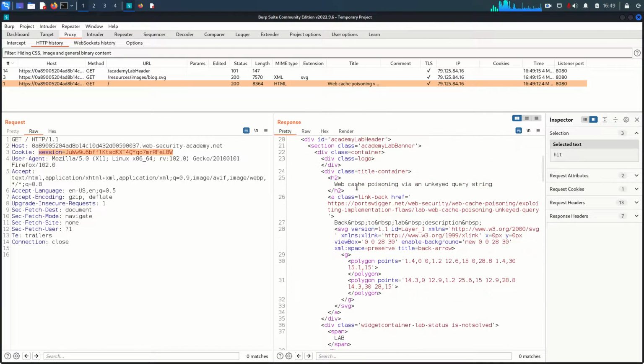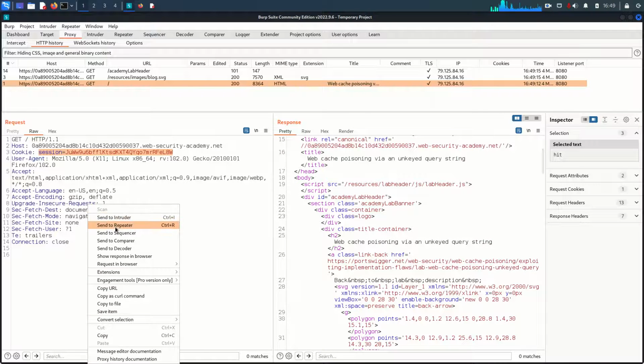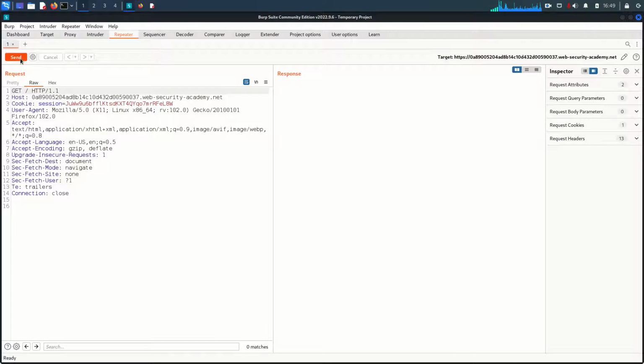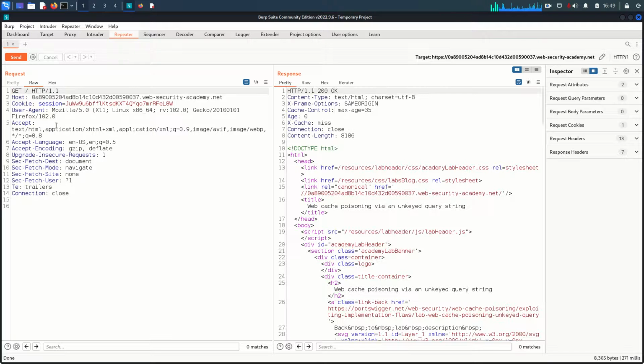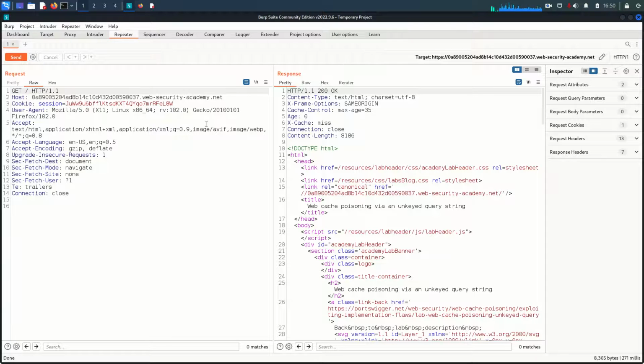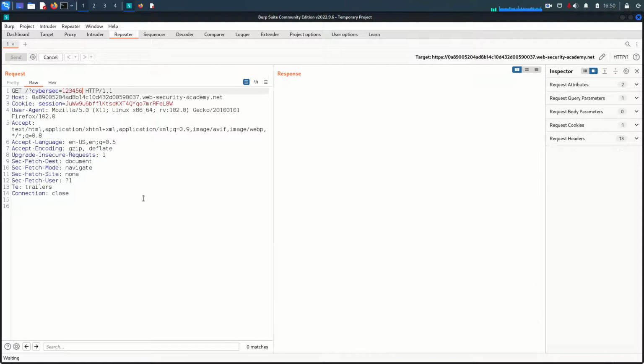Fine. So let's go. I'm going to send this request to the Repeater and come to the Repeater. Let's send this request one more time. As far as the lab is concerned, we are looking for the query cache buster. So I'm going to put one buster, or a query string, sorry. So let's say cybersec=123456, and let's send this request.